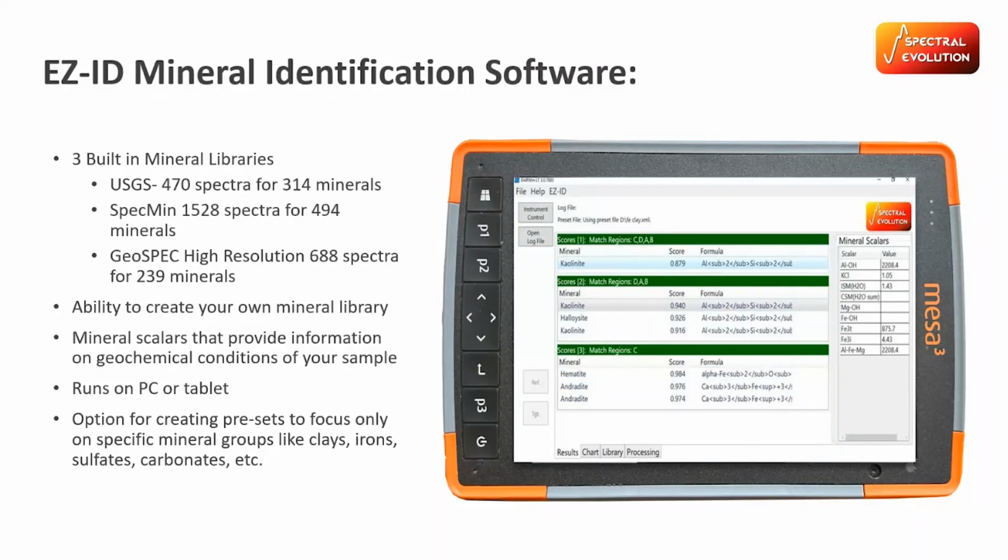So speaking of those built-in mineral libraries, it will come with the USGS SpecLib library, which has 470 spectra and 314 minerals. For purchase is the SpecMin library, which has 1,528 spectra for 494 minerals, and the GeoSpec High Resolution library, which is 688 spectra for 239 minerals, which is collected with the highest resolution spectrometers on the market.